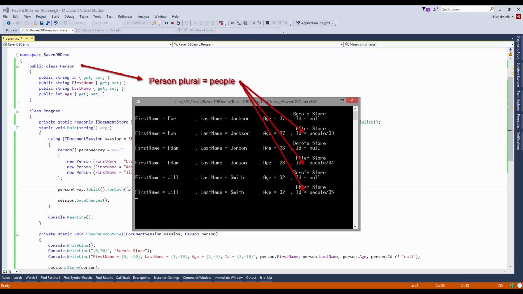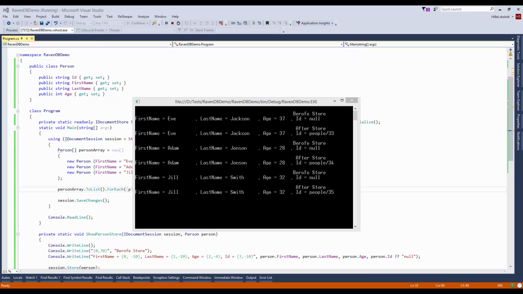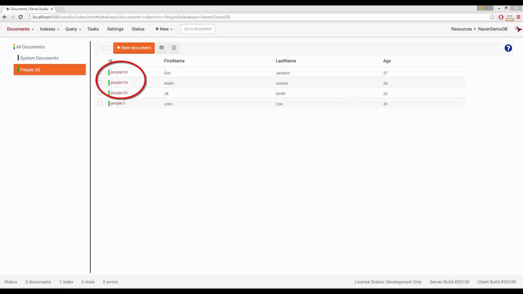When we go over the objects printed in the loop, we can see that the first part of the ID, that is the plural of the class name, stays as before, and the second part gets the values from 33 to 35 according to the Hilo algorithm. When we flip to the studio, we can see in the RavenDemoDB all the new documents.